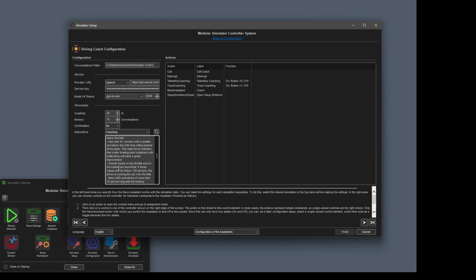You can change these instructions as always. So if you want to focus on different topics for your driving, change the instructions and try the behavior of the driving coach afterwards. If you want to go back to the default instructions, you can always press this little button and it will load the default instructions.